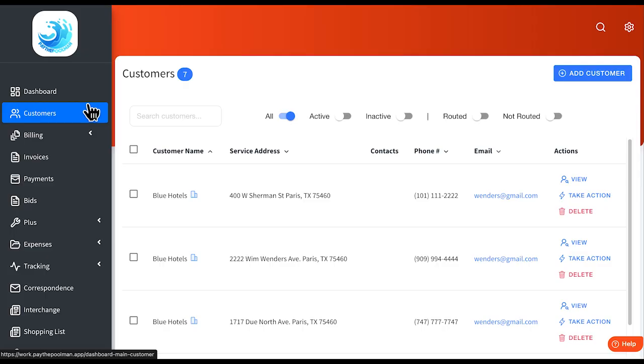Today we're going to be looking at a brand new feature in Paythepoolman 2.0 called Connected Accounts. Now this is a perfect feature if you service multiple pools under different service addresses but the same customer or company name. For example, maybe you service a hotel chain that has the same name but they're all at different locations, or maybe they have multiple pools that need to be serviced individually.